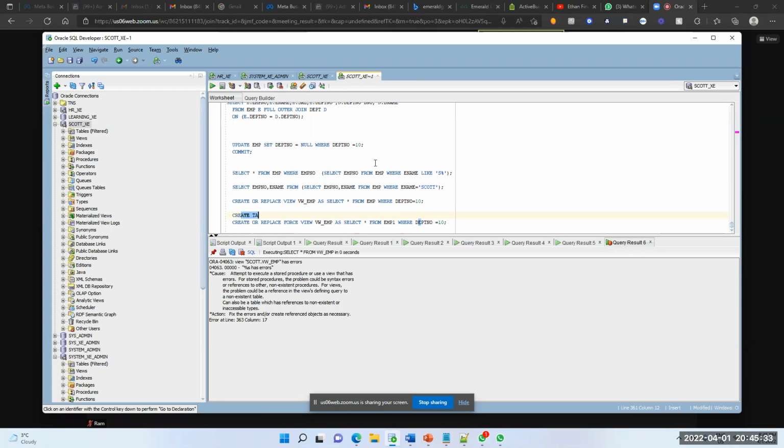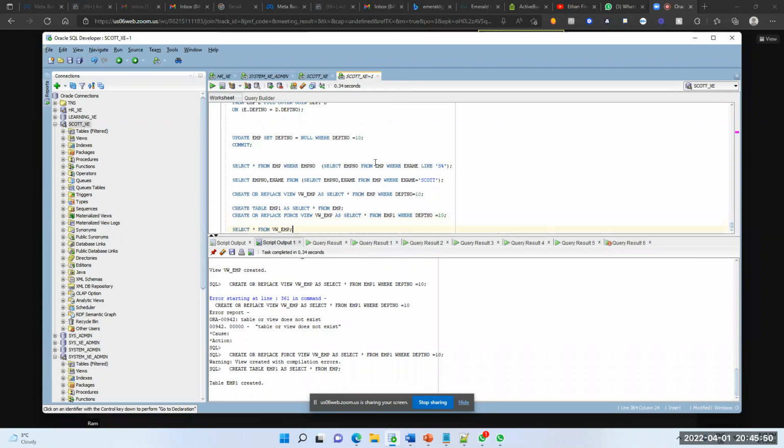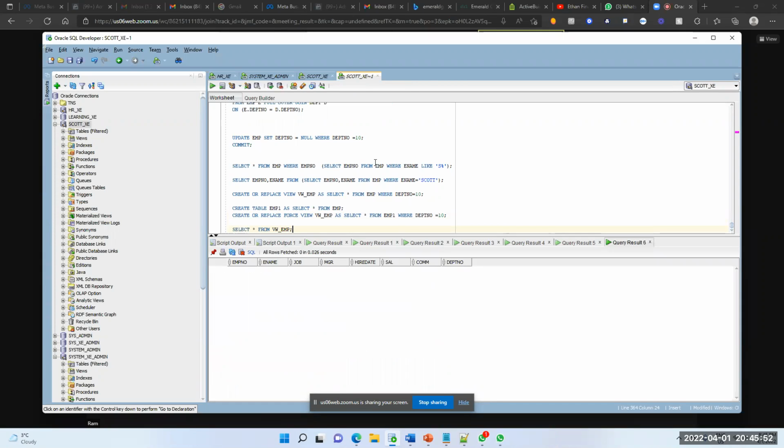Create table EMP1 as select star from employee. Now the table is created, right? Now run this one. What is it saying? No data, but it is giving the structure. Correct, because this is valid now.